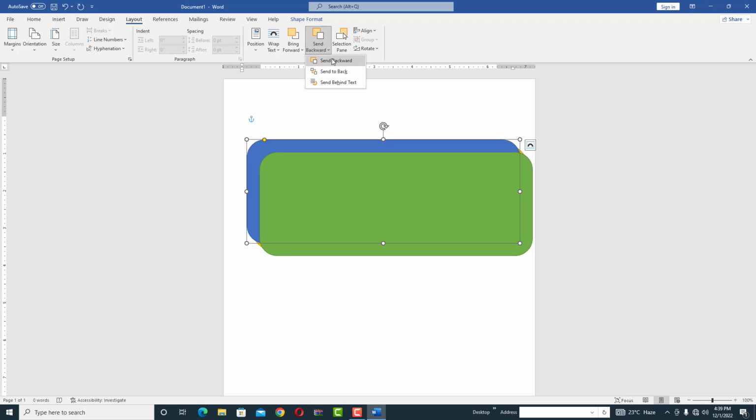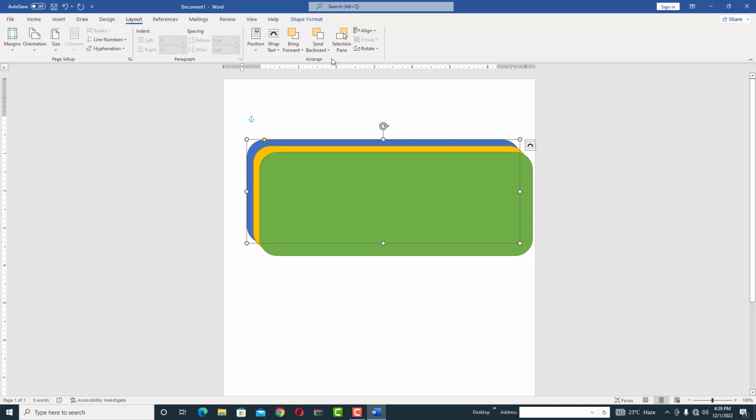Again, send backward, so that will go to the back side of the shape. If you take bring to front, it will come to the front one. If I again click send to back, it goes back. If you have a text here and I need the shape in front of the text, or if I click this one, behind the text, the shape will go behind the text. First you write a text here, equal range, so that will work over there.